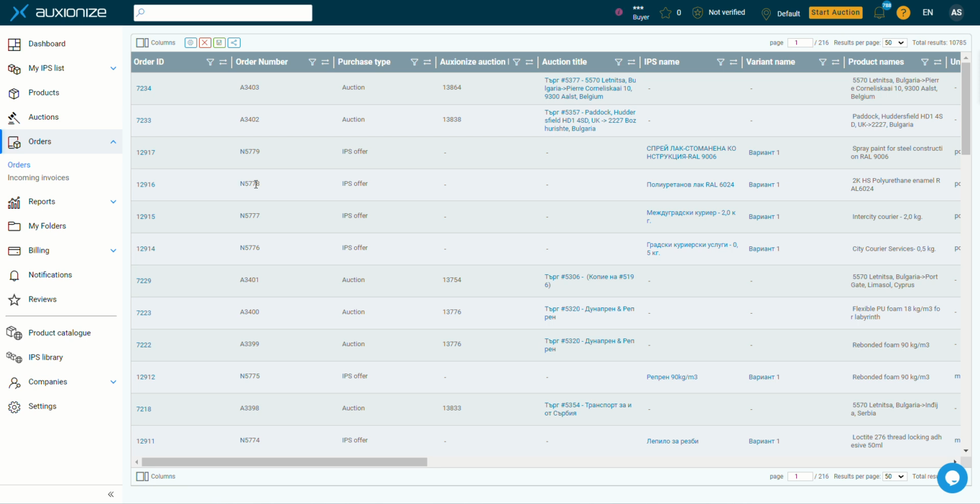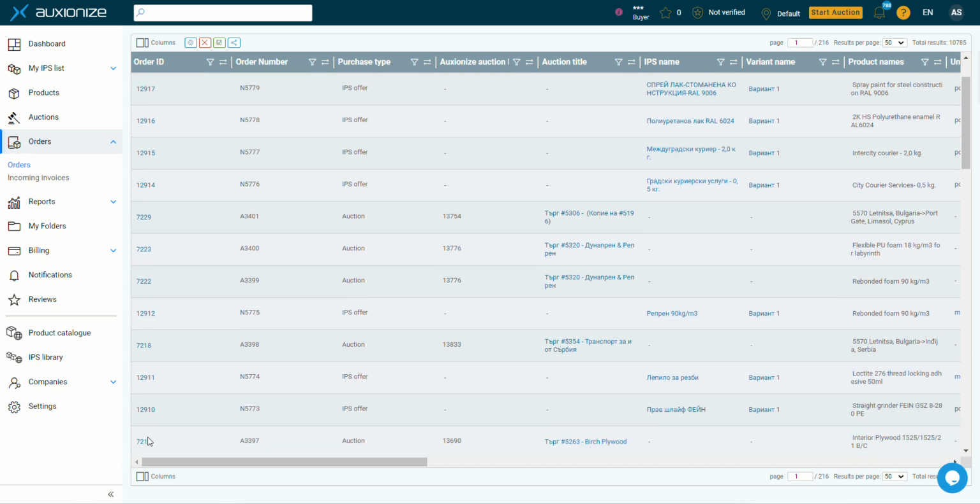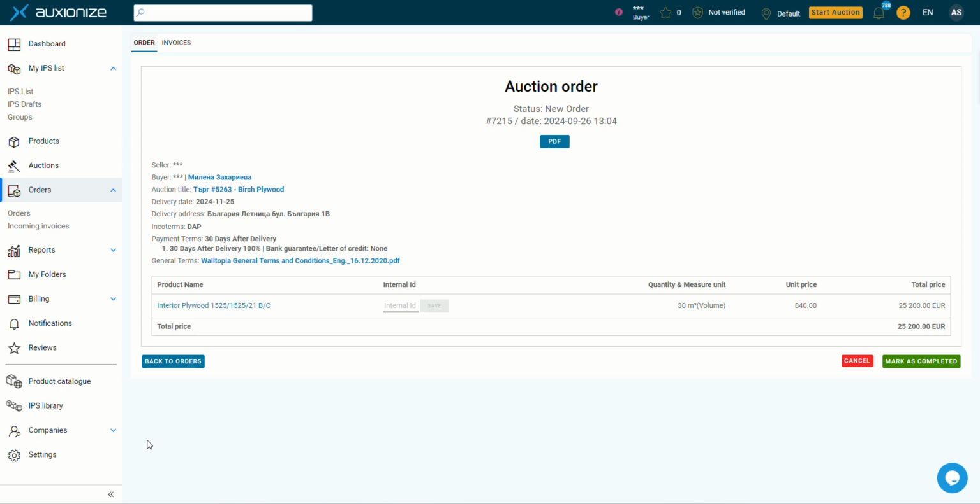For the purpose of this demo, we're going to choose order 7215, which has resulted from the auction we saw earlier in the demo. Looking at the order, we see rows for the name of the product, the internal ID based on your ERP system, which in this case is omitted, the measurement units and quantity of each order, as well as price.